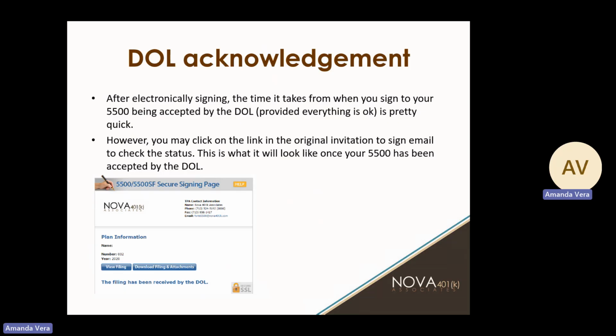However, a good tip is if you're not sure about the status and you want to make sure it was received, go to that original invitation that you were sent by Nova. You can click on the link that says click here to sign your 5500 and it'll actually show you a status. This one is saying the filing has been received by the DOL. This means this filing has already been signed, so you don't have to sign it again.